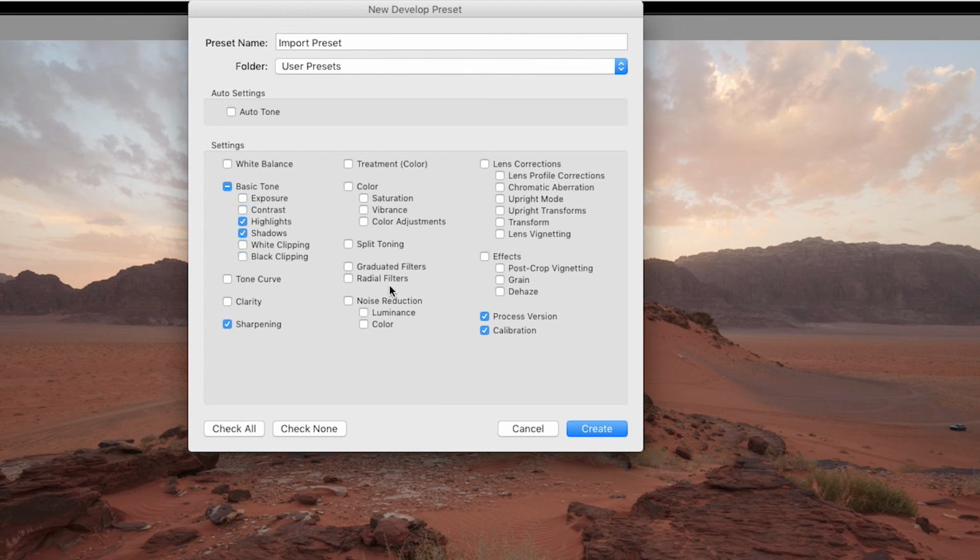So in this case, I have specific things that I worked on in this image. Actually, you know what? I did forget one thing, which is chromatic aberration. So I'm going to go ahead and check that. So the important thing is now I have very selective things that I'm going to apply to images. Those are the things that I changed in the image. Now let's go ahead and create that import preset.